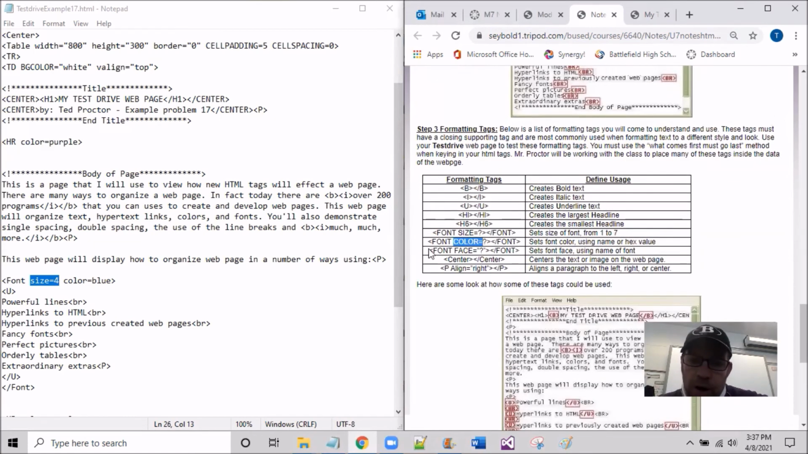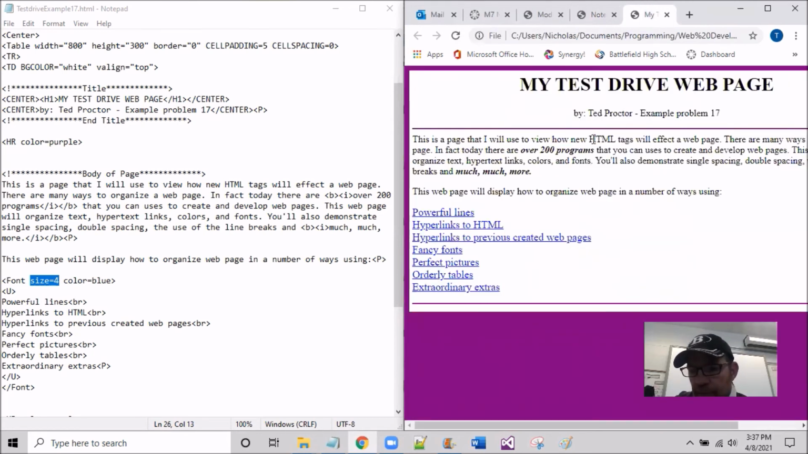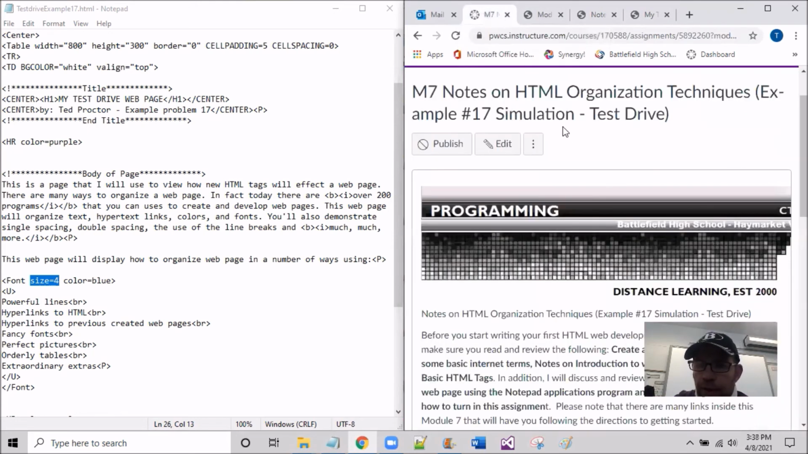So if I move forward to face, this is where I'm going to probably refer back to the notes. Face is changing the font face. Right now, by default, it is Times New Roman. That is the default. It's got to support some default font face, and it's Times New Roman.